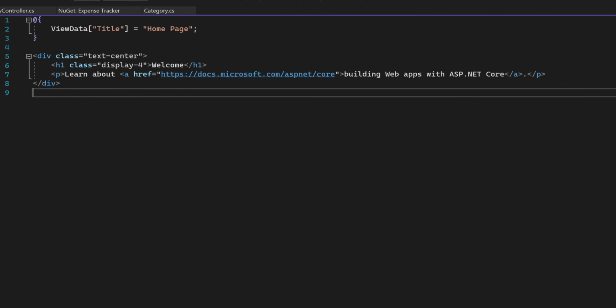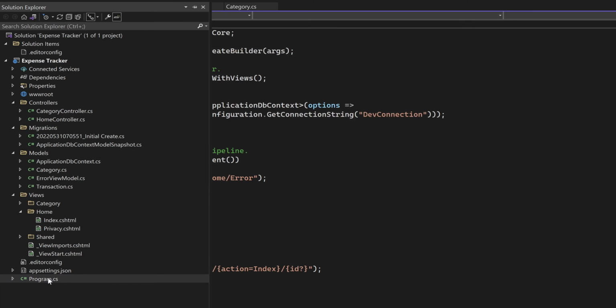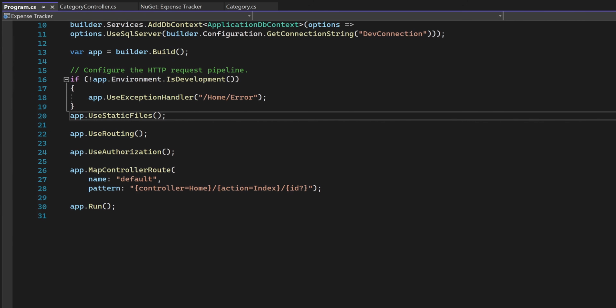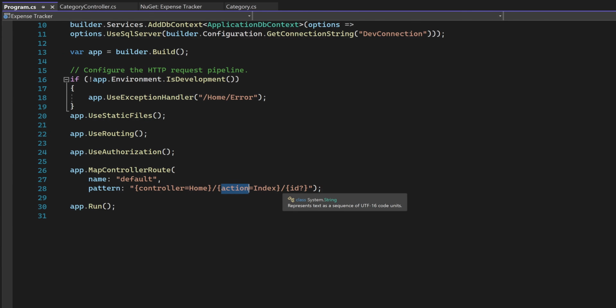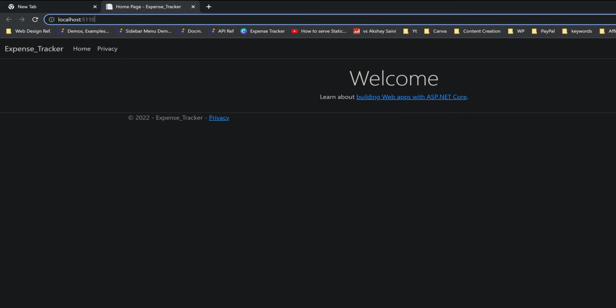Now, as we all know, the default routing of this application is configured inside this program.cs file here. So first of all, we have the controller name, then action name, then if there is any query parameter, that will be considered as the ID here. So by default, it is home, then index will be the default action name. So that's what we have here. Everything is by default value, home, then action.